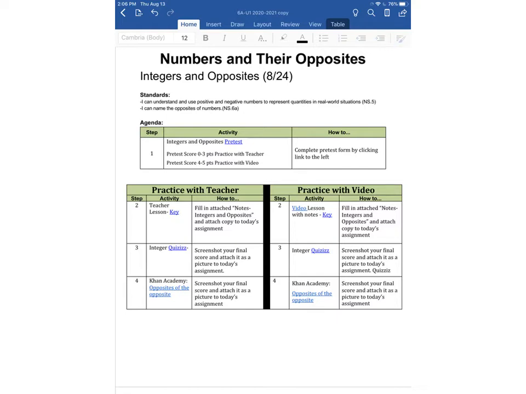So remember, you've got your steps on the left-hand side, the activity will be in the middle, and then there's going to be a how-to on the right. And then if you take a look, remember we've got, okay, this is what we're all doing together, and then when we split off into different sides of the agenda based on our pretest.